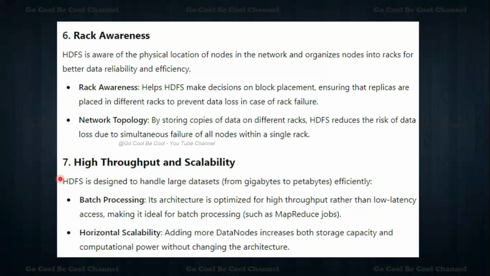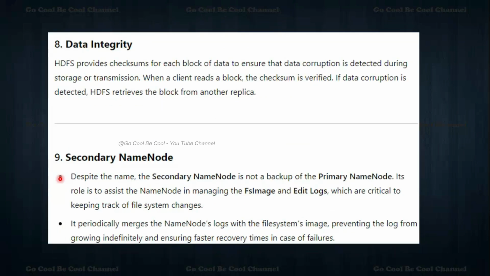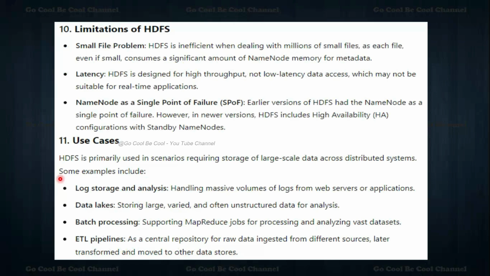HDFS is designed to handle large data sets, from gigabytes to petabytes, efficiently. For data processing, we have horizontal scalability, and for data integrity, we have the secondary name node. The FsImage and edit logs can be saved in the primary name node as well as the secondary name node also.